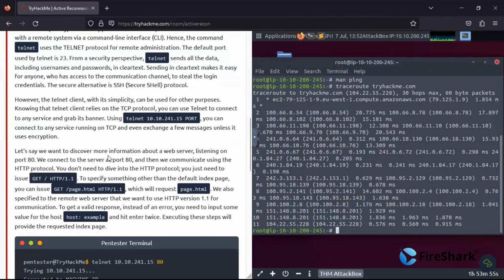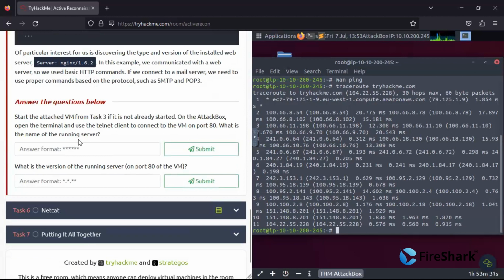So SSH is the secure protocol. Although telnet is not great, it may be used for various purposes because it is based on the TCP protocol, three-way handshake. Okay, and we can use telnet to connect to any service and retrieve its banner. That is, unless the service uses encryption, we can connect to a TCP based service and exchange a few messages. Okay, just go through the things.